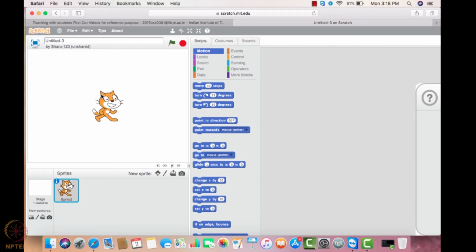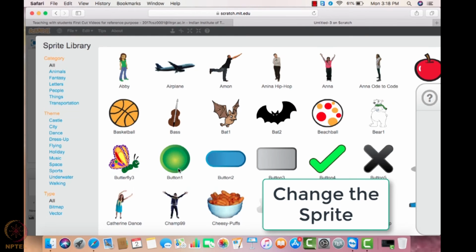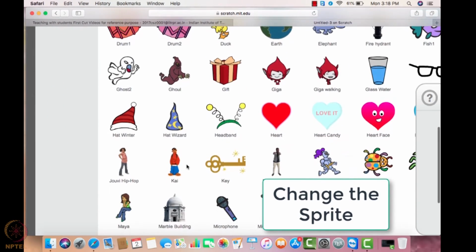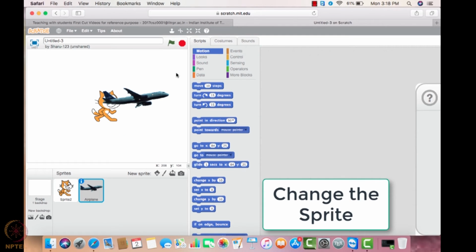In Scratch you have many different options of sprite. Here you can go to new sprite. You can choose any sprite from the library. So I'll just do that. Just click on it and see how many sprites you have. You can choose any one that you want. Since we need aeroplane, I'll just click on it. You just double click and you'll get the sprite here on your Scratch screen.